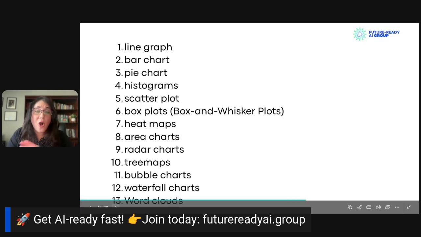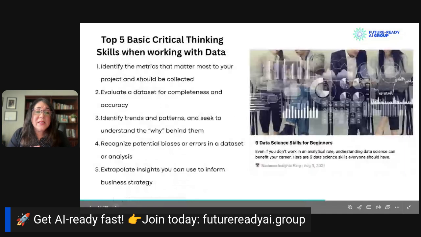This is a list of all the different types of visuals that you can create: line graphs, bar charts, pie charts, heat maps, tree maps, all different kinds, even word clouds. Okay. And then this is again my emphasis here on the importance of just having some basic understanding of data and just critical thinking skills when working with data.